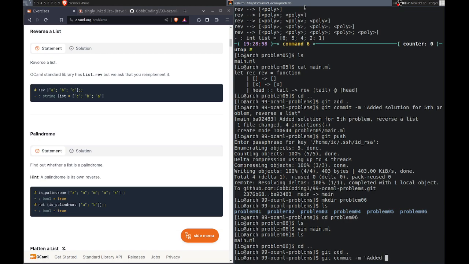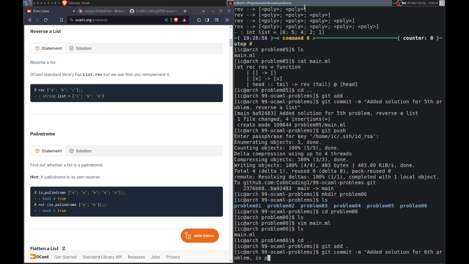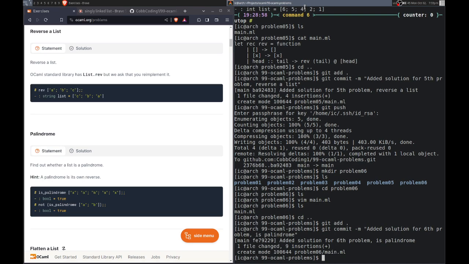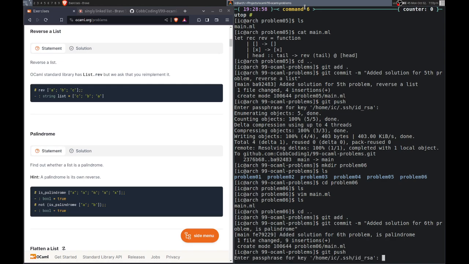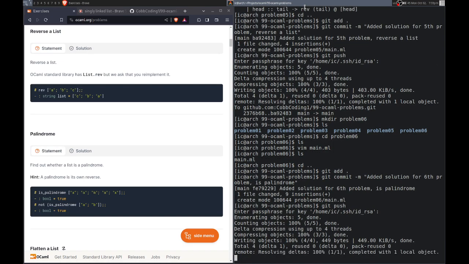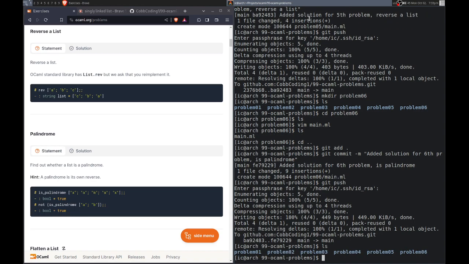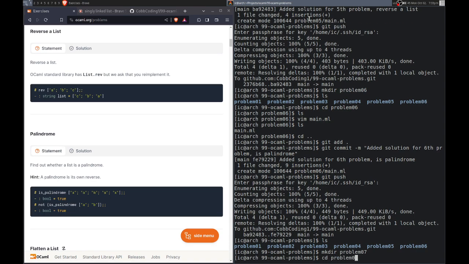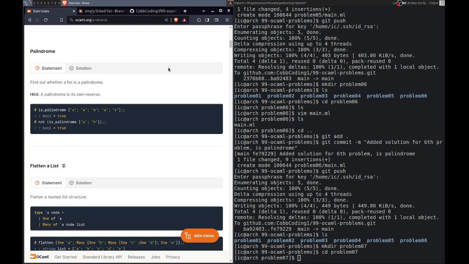Added solution for 6th problem, is palindrome. Alright, we'll push that. Okay, so now we're on to problem number 7. Alright, so let's see what that is.